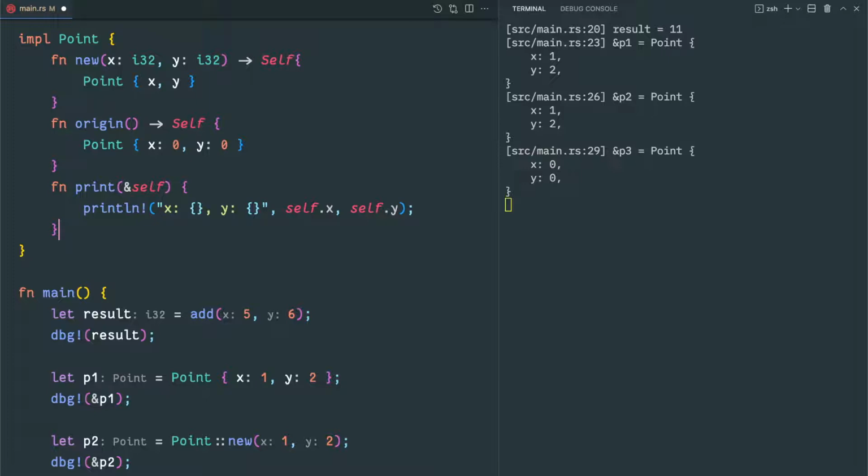In this case, print is another type of method. And here the first argument is &self. This &self is the short form of self colon reference to Point. So you can call this kind of function using any instance of Point. In this case, we can access it like this, because inside Rust there is no this keyword. The self is a pointer to itself. So using self.x and self.y, we can access the data this Point instance is referring to.